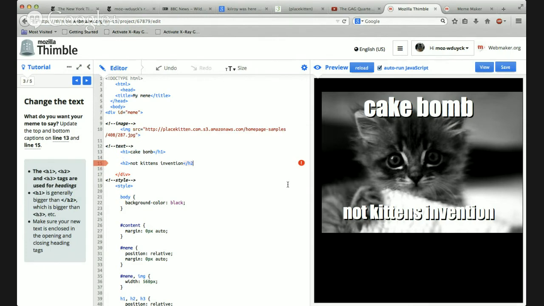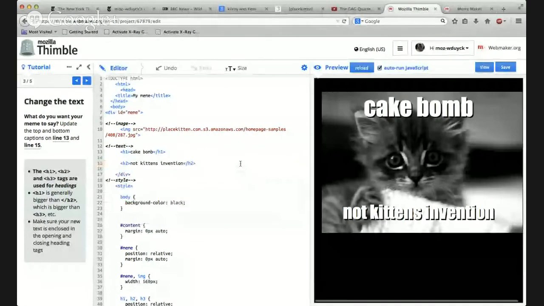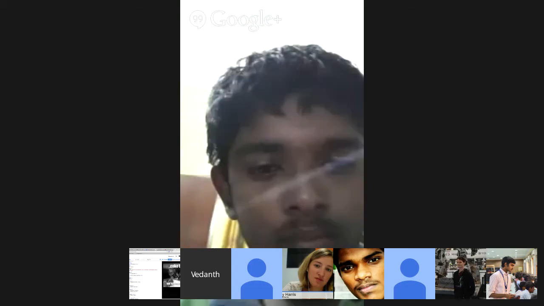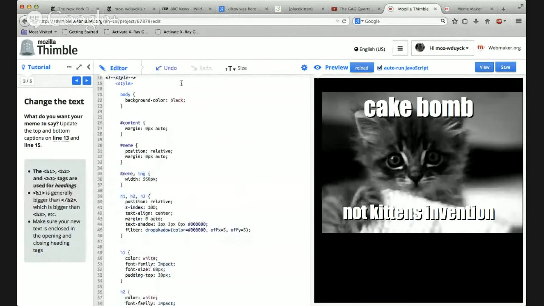But if you break something inside Thimble, it's going to give you this little red indication on the line that you broke, and it's going to try and help you work out how to fix that. So in this case, I didn't close with an H2 properly. It said that it doesn't end with an angle bracket. So I'm going to put my angle bracket back in there. And magic, fixed!